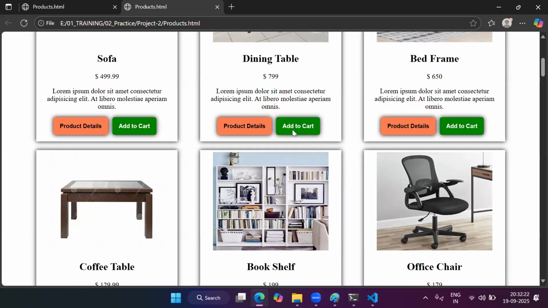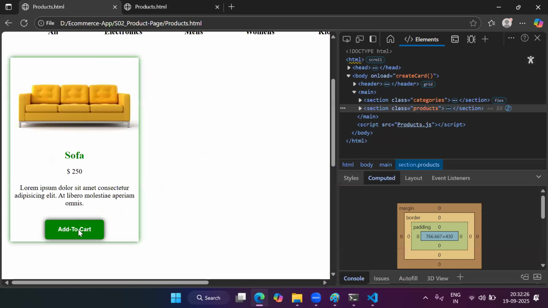So if I click on this add to cart, here we are getting remove cart. Here also we want the same. If I click on add to cart, I should get the remove cart button. Again, if I click on remove cart, I should get back the add to cart button. So how we can get that, we will see.